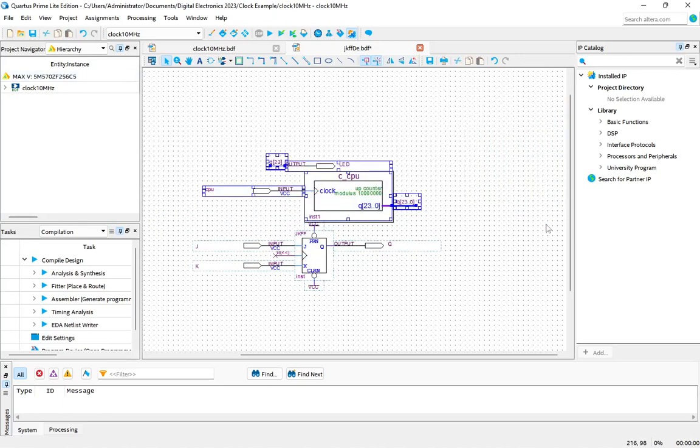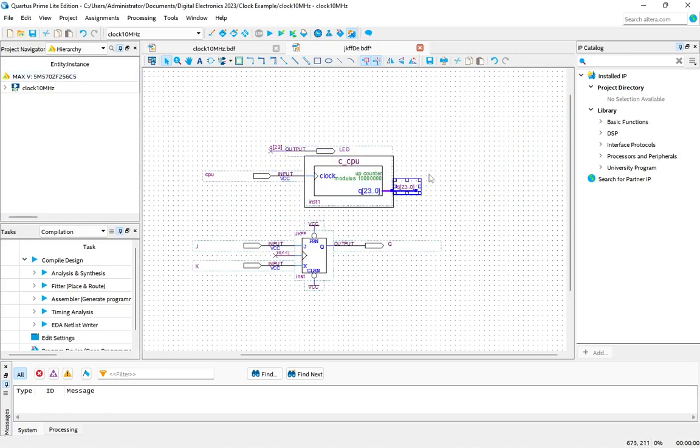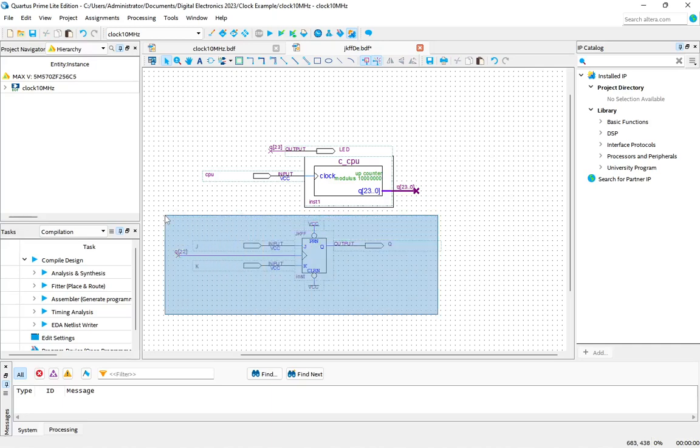So let's say this is your design, taking the highest line to your blinking LED, and then here you are taking 23 and 22. Here you're taking line number 22 as an input to your clock, to your JK.